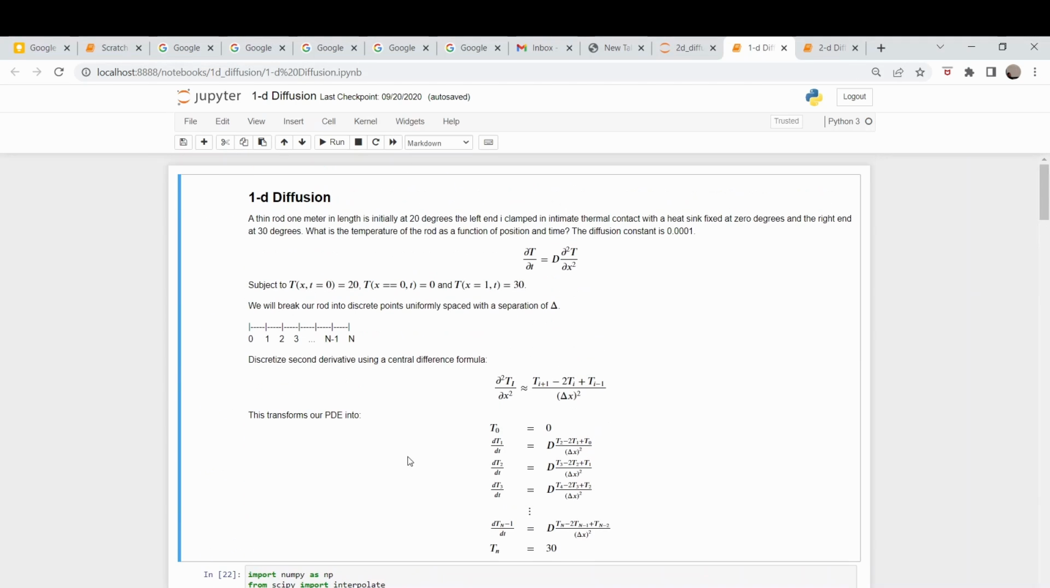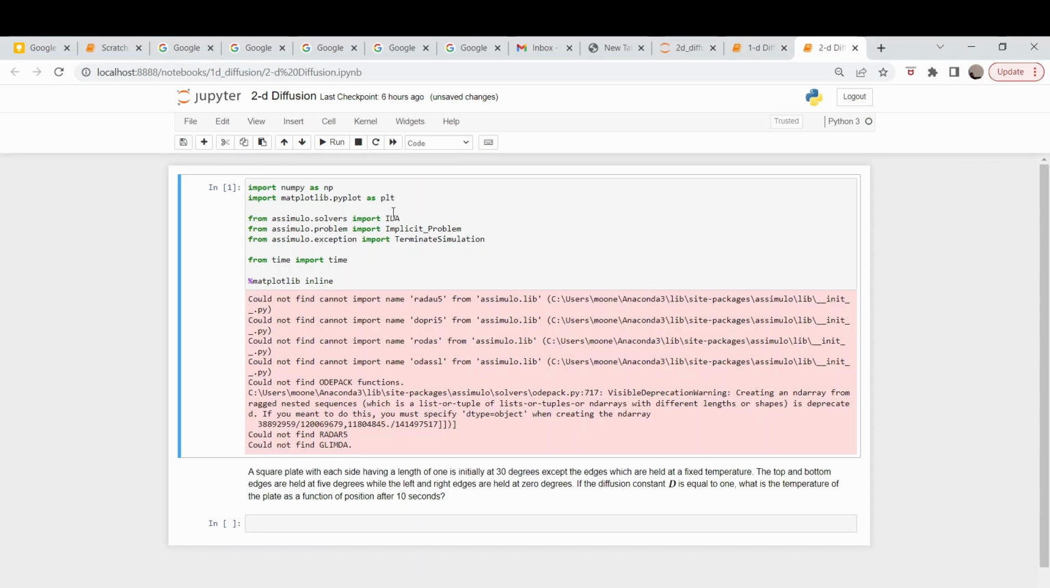So let us switch over to a new notebook for a 2D problem and set up our imports. For our imports, we're going to use matplotlib just to do some visualization. And we're going to use the Assimulo package to solve our system of differential algebraic equations. And I'm probably going to just time how long these solutions take to run with the time package.